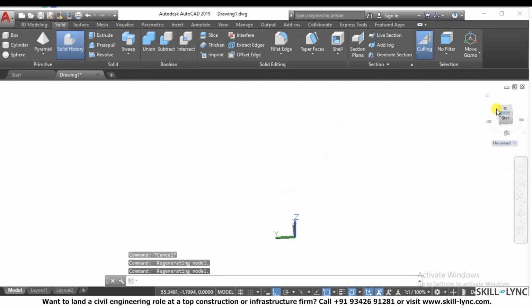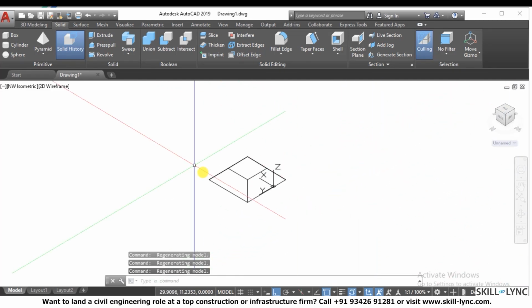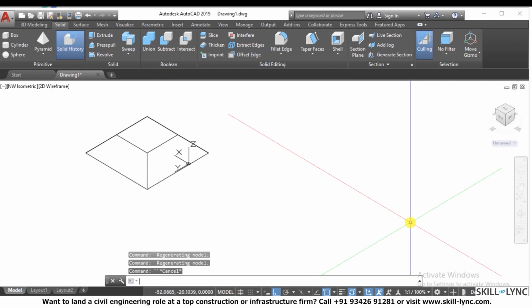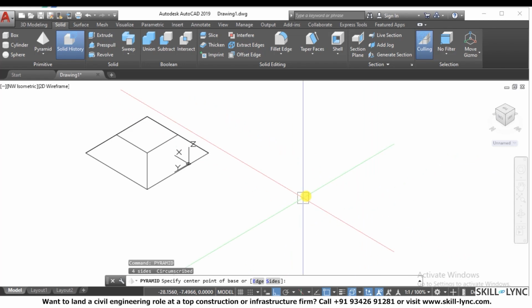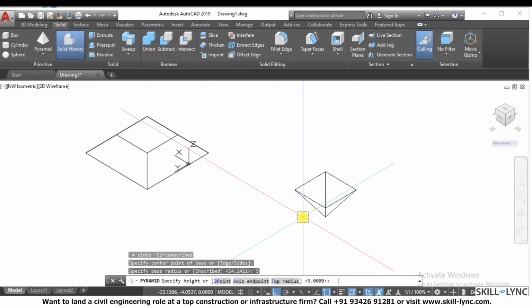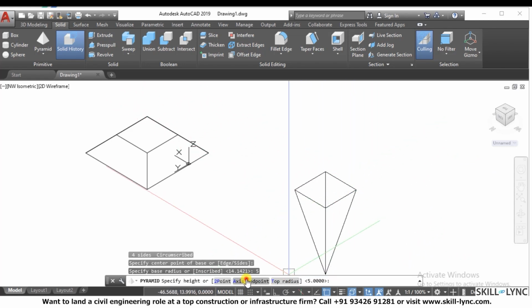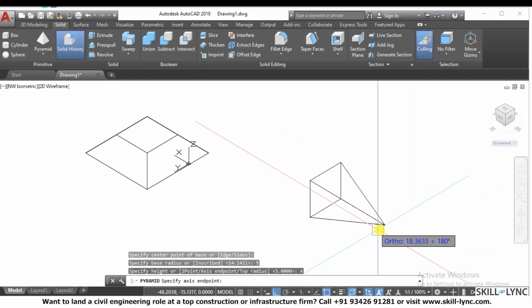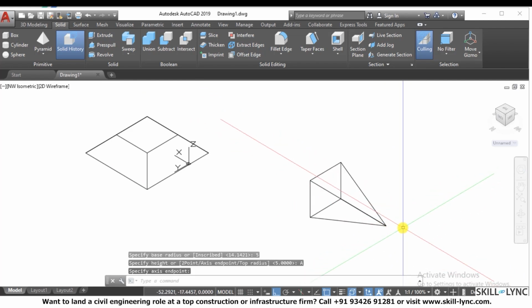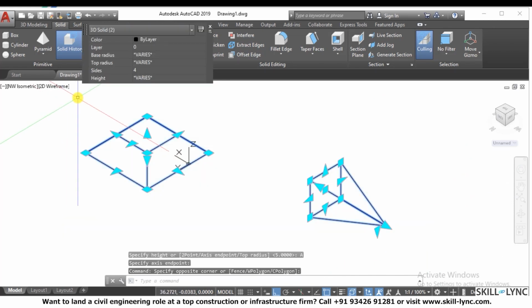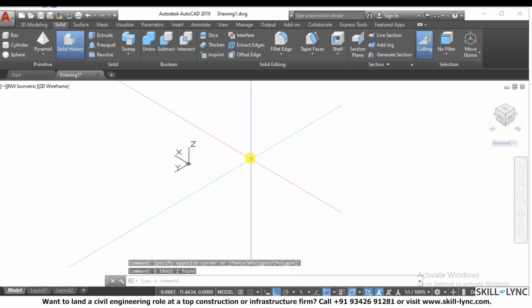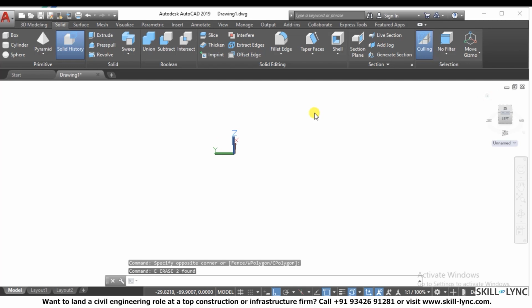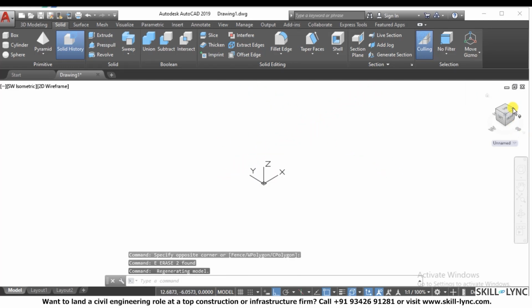So you can also have a pyramid lying down in the xy plane. For example, if I want to create a pyramid with center point of base here, base radius as 5 units, and if I want to give the axis endpoint here, it is lying on the xy plane. So this basically shows how we can create the pyramid with different options. You can try all other options, and definitely you will be able to create pyramids.